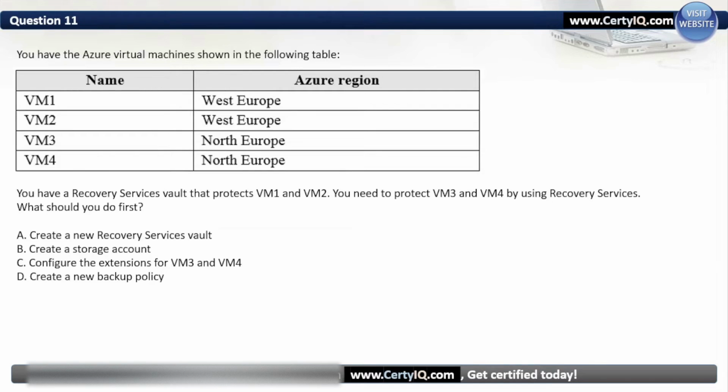Question 11. You have the Azure virtual machines shown in the following table. You have a recovery services vault that protects VM1 and VM2. You need to protect VM3 and VM4 by using recovery services. What should you do first? The correct option is A. Create a new recovery services vault.